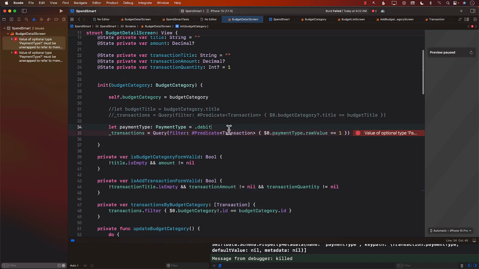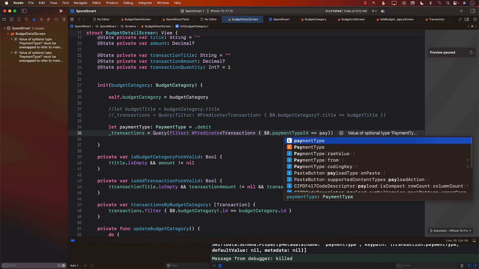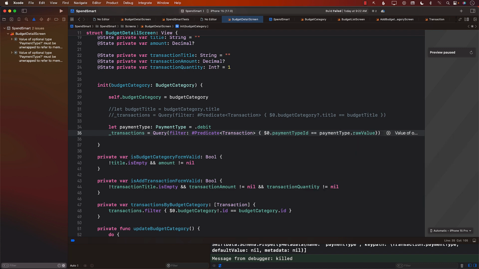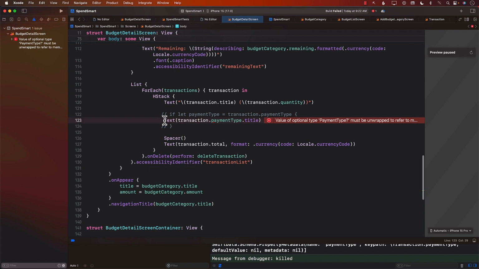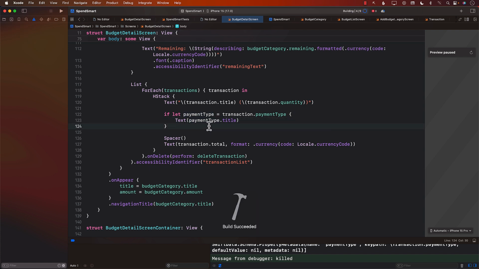Let's go back over here. So now instead of using a paymentType.rawValue, we will have to use a payment type ID equal to the paymentType.rawValue. So basically we're just comparing integer versus integer. And if we scroll down over here, now our payment type is a computed nullable property, or optional property. This means that all the code that we have written previously for if let should also work. Let's go ahead and run this again.